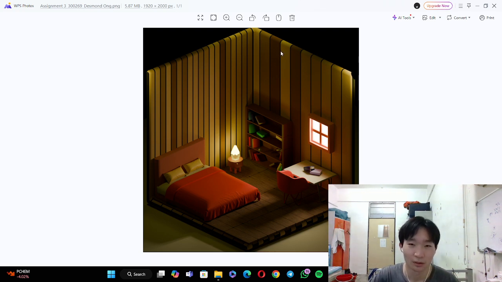So by having these dim lights and these shadows here, it creates a sense of relaxedness in this room, so that it doesn't feel so tense.